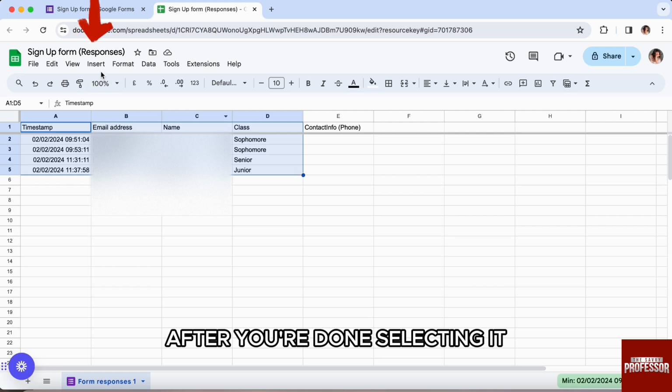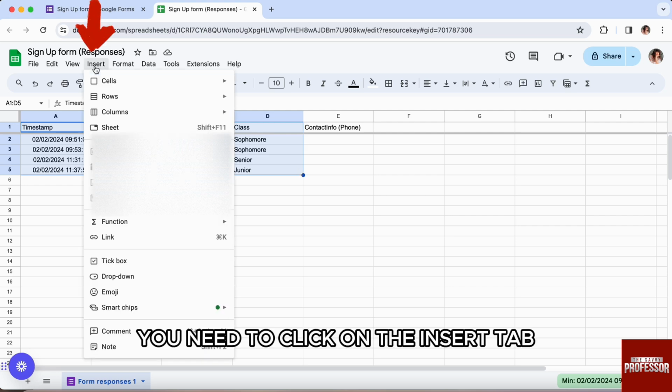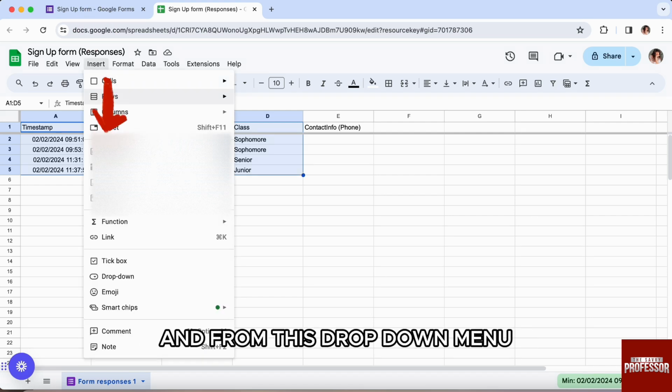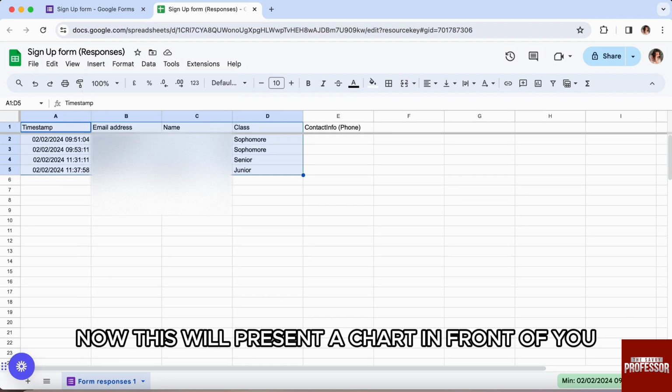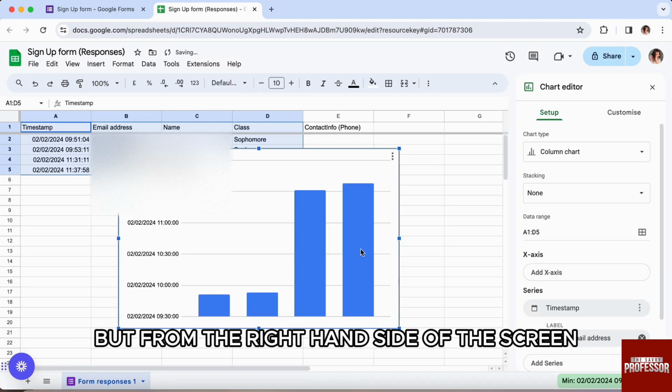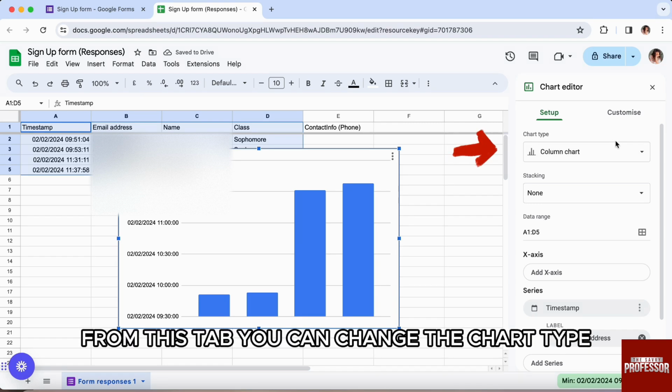After you are done selecting it, you need to click on the Insert tab, and from this drop-down menu, you will select the Chart option. Now, this will present a chart in front of you, but from the right-hand side of the screen, from this tab, you can change the chart type.